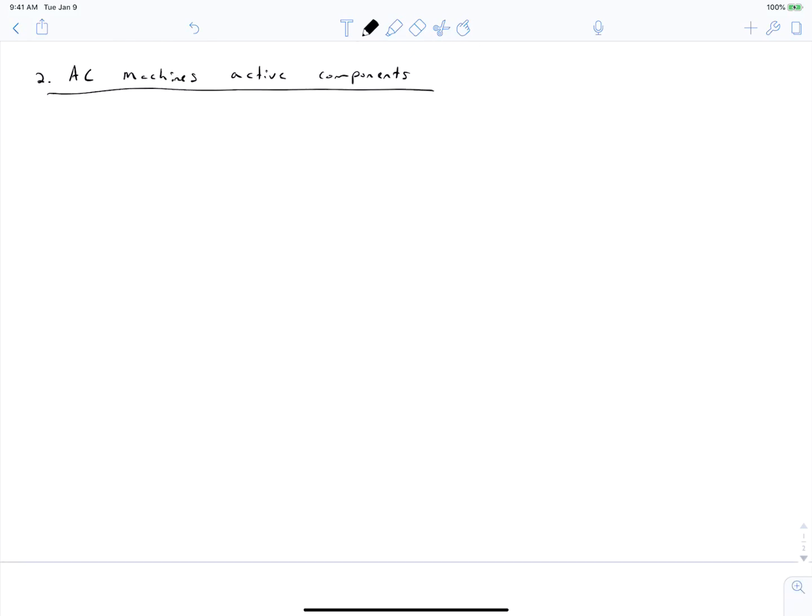So I'm going to sketch here a generic 2D cross-section of a motor. That is, I'm going to show you the stator lamination and the rotor cross-section. And again, please pardon my drawing skills.